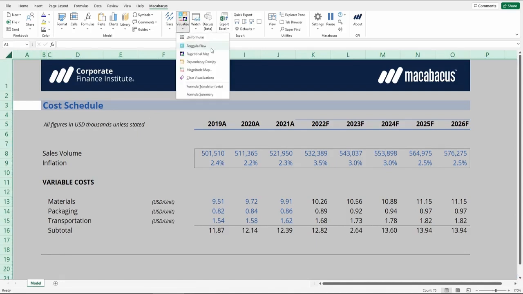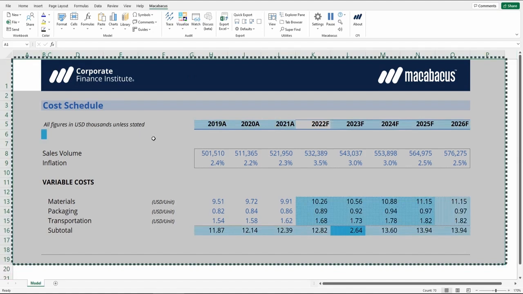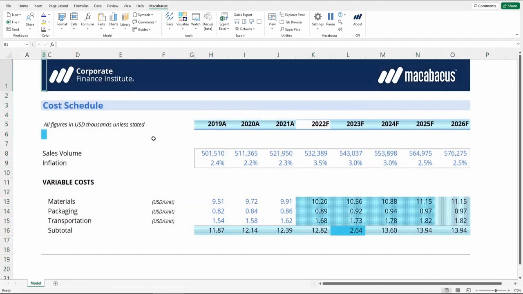Then go to Visualize Formula Flow. Macabacus automatically detects the relevant range. Macabacus ensures that Formula Flow only applies to the cells that contain formulas, fitting into one of several visual patterns.